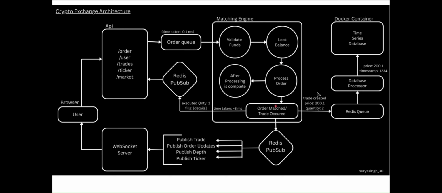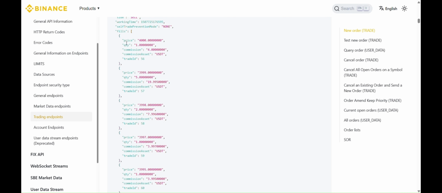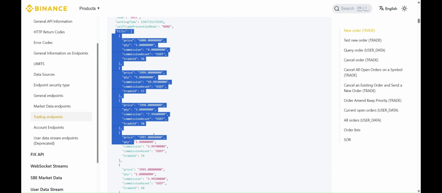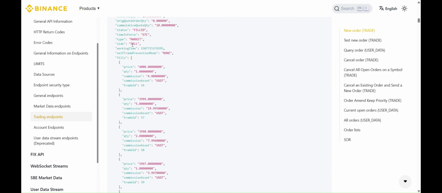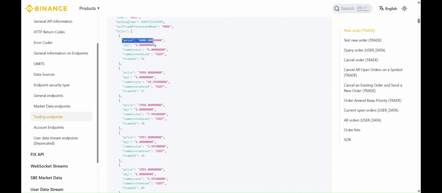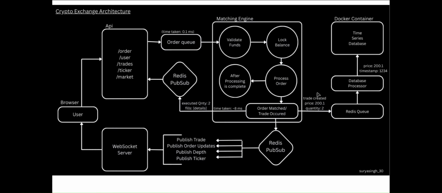Next, once the order is matched, the engine uses a Redis Pub/Sub to notify the API about what happened. Like if we go to this doc, if an order is executed successfully, it will return a response of fills and executed quantity, like what price, what quantity, commission asset, and trade ID. So it will return how much executed quantity, and fills will be an array.